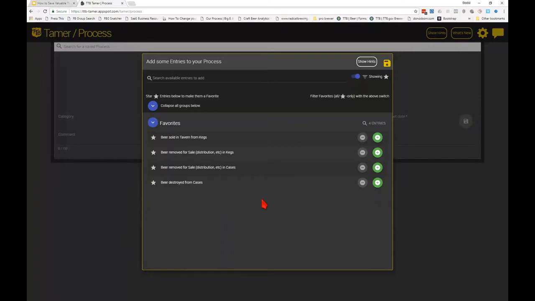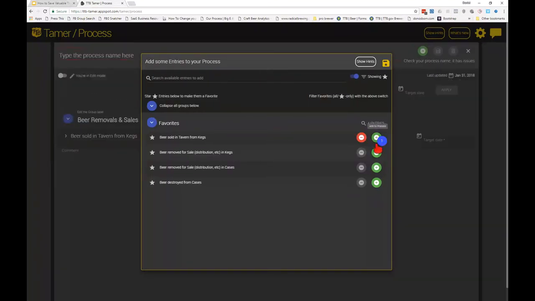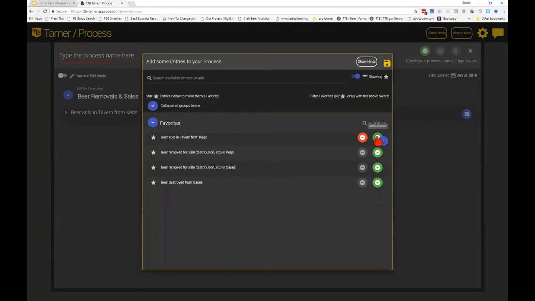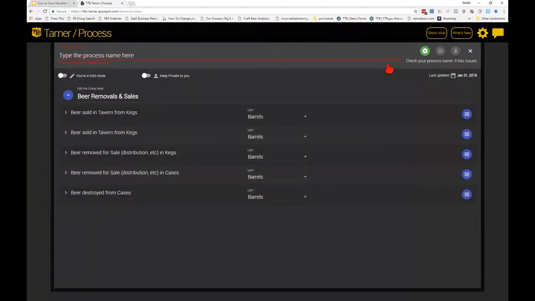So to make this process, I just add them. And I can add multiple processes or multiple entries to a process if I want to. So let's just add 2 of those, one of these questions and one of these and one of these. When I've got all my entries added to my process, I just click the save icon here. And then I'm in edit mode, is what we call this, for our process.